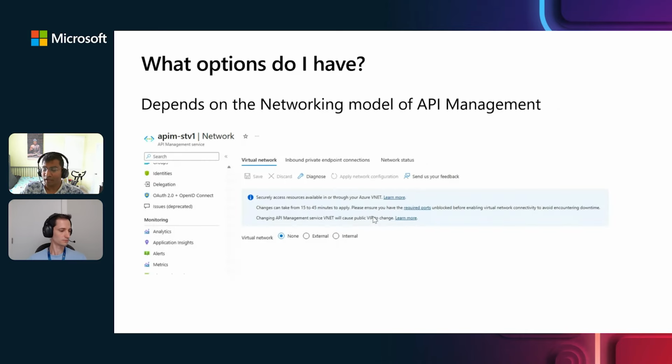Now, what options do I have? The answer is it depends. It depends on the networking model of API management you are currently using. As you might have known, API management offers three network models. It offers a none model, which is saying that this API management instance is not integrated into any virtual network. That's the simplest of the scenarios. Now, there can be other two options which are integrated into your virtual network, one which is exposed publicly and one which is completely cut off from the public internet.